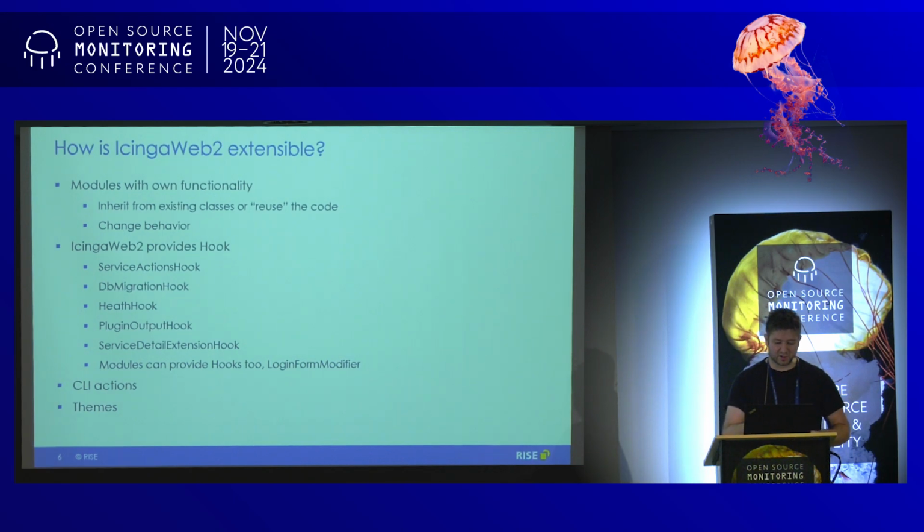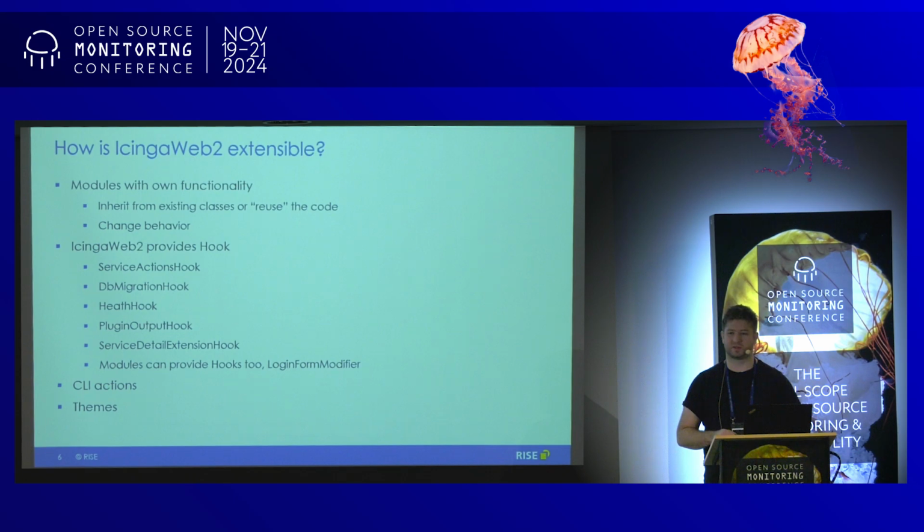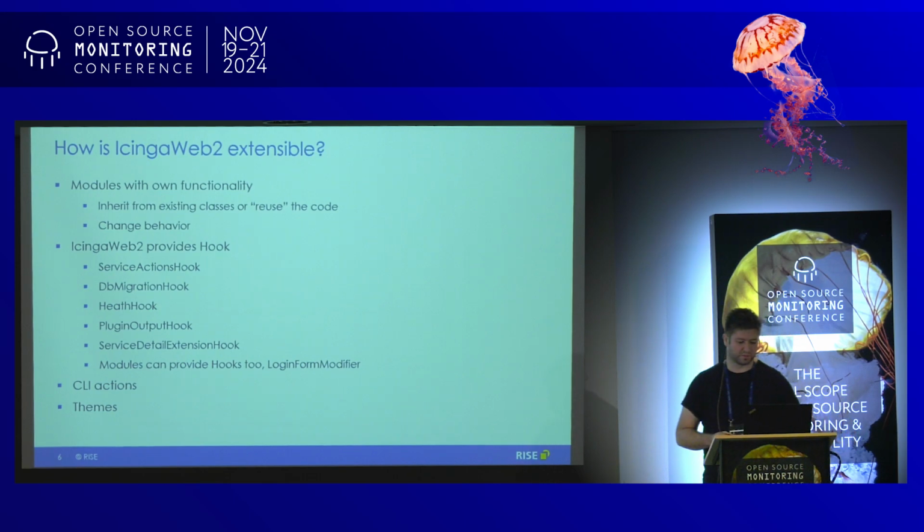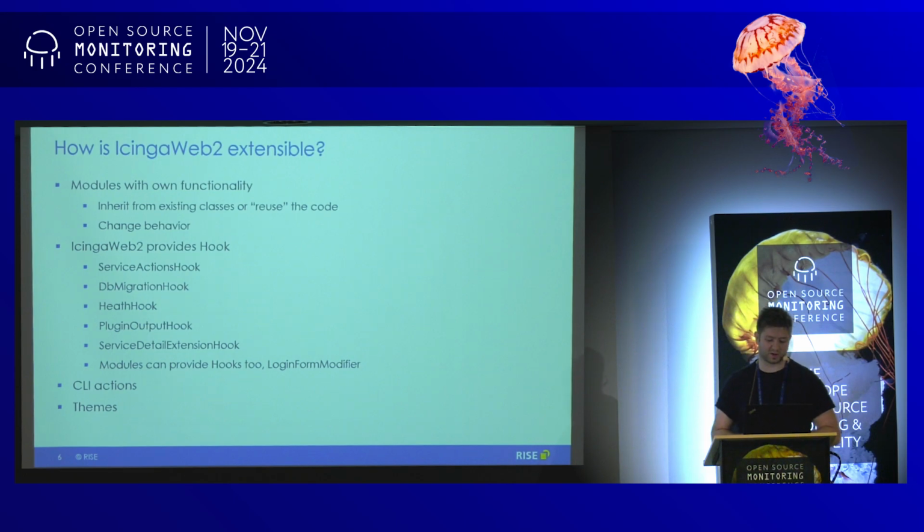I will also use a health hook. If you notice on Icinga, if the Icinga service is down or IcingaDB or Redis, then you get this warning on the bottom, and this is done via the health hook. I also use the plugin output hook, where you can manipulate the output of a check plugin in IcingaWeb2. And the service detail extension hook, or detail extension hook in the old monitoring module, where you can add custom formatted parts under the plugin check output. I will show you that later.